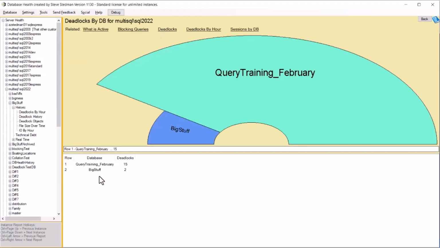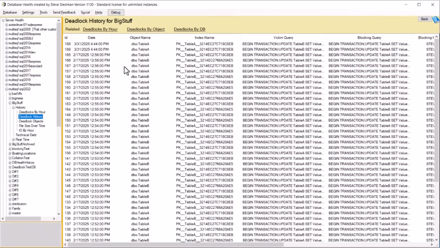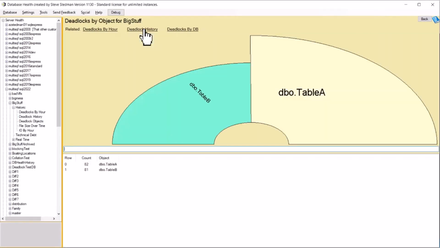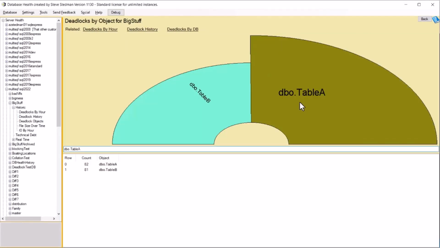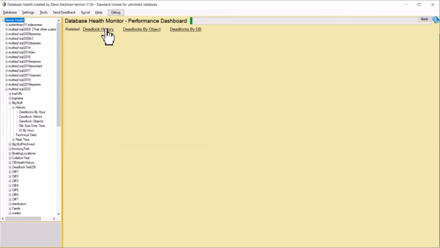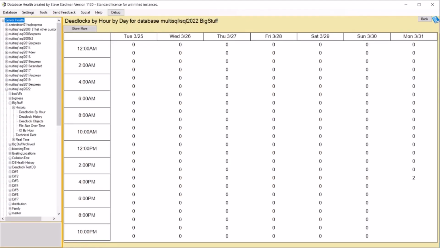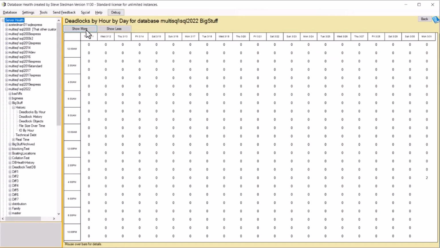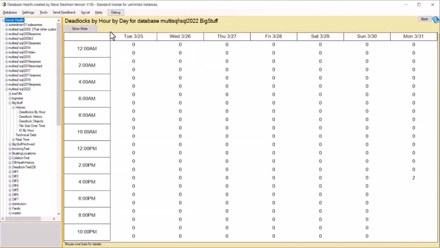And we can go and also look and see, well, which database has the most deadlocks with it. This big stuff database is just one of our test databases that we're working with there. And we can see that table A and table B are the two tables that have all the deadlocks being associated with it. And if we look at this deadlocks by hour report, we can see that there haven't been any for the last week up until the last few minutes.